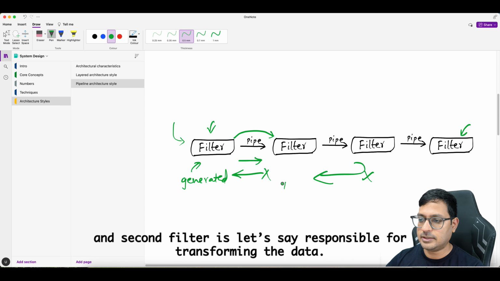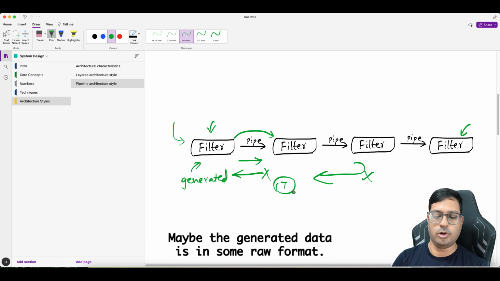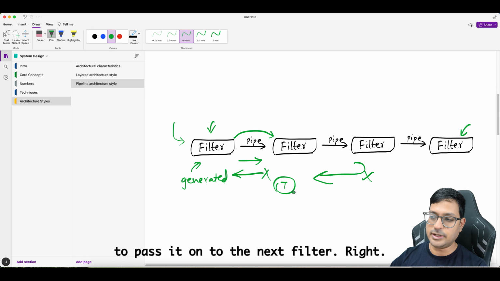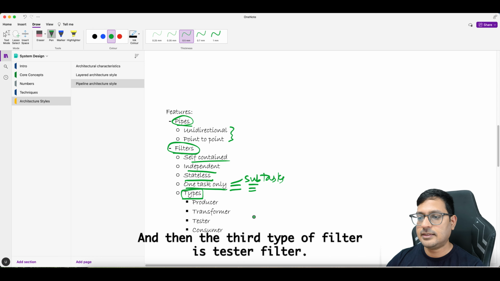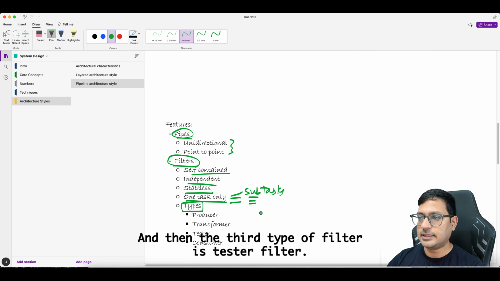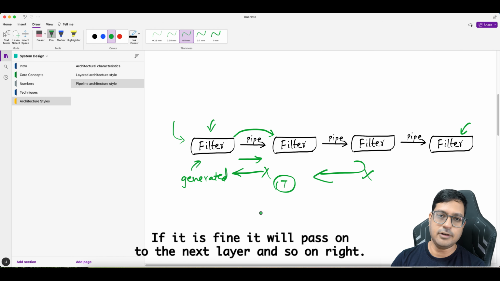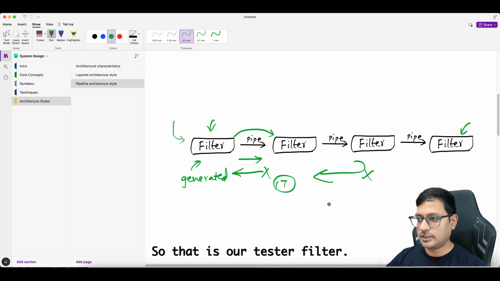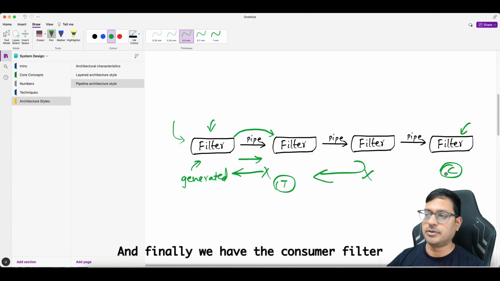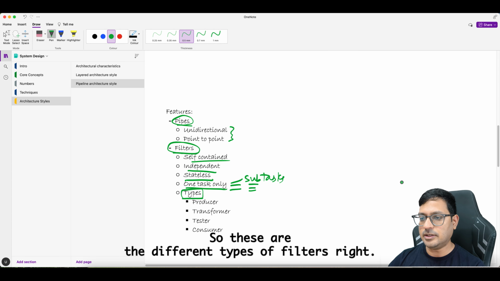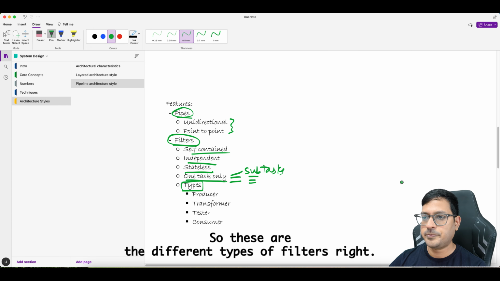And the second filter is, let's say, responsible for transforming the data. Maybe the generated data is in some raw format. We need it to be transformed into some different format to pass it on to the next filter, right? And then the third type of filter is tester filter. So tester filters just validate if the data is okay. If it is fine, it will pass on to the next layer and so on, right? So that is a tester filter. And finally, we have the consumer filter, who will actually consume the data and does something with it, okay? So these are the different types of filters, right?